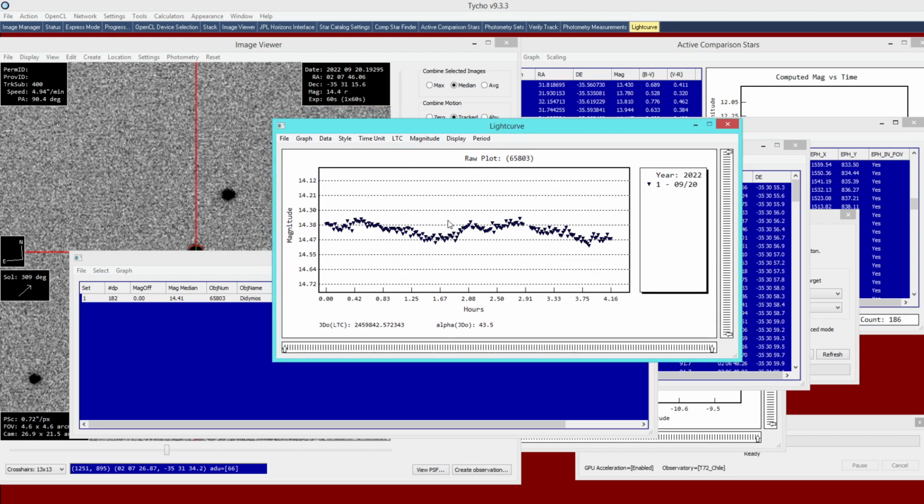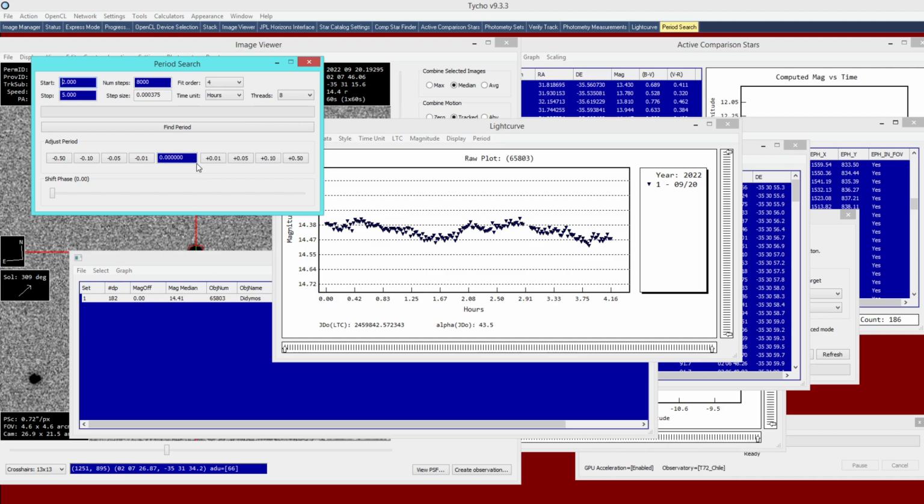So at this point, this is just one night of data, but if I wanted to, I could go ahead and go to Period, Find Period, and then try to see if it could find the rotation period of this object. Again, this is somewhat of a challenging object because it is spherical, meaning it has a low amplitude, meaning that you have to have good SNR on the object. But in any case, I'm just going to specify a start and stop of the rotation periods from 2 to 5 hours, and I'm going to go ahead and click Find Period.